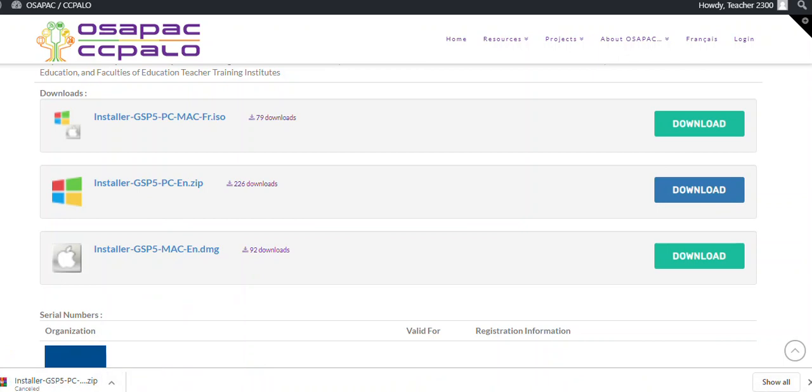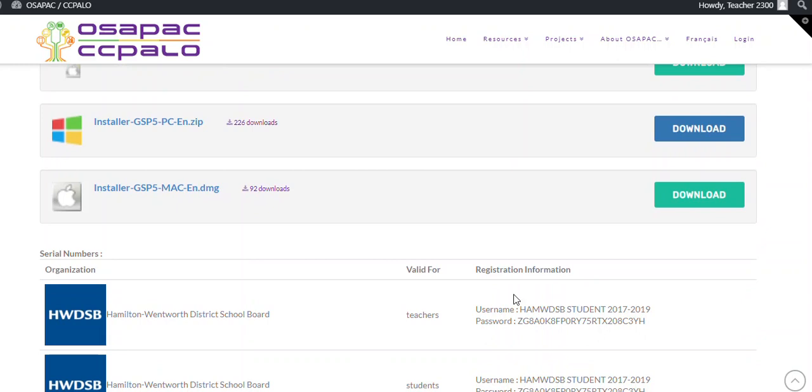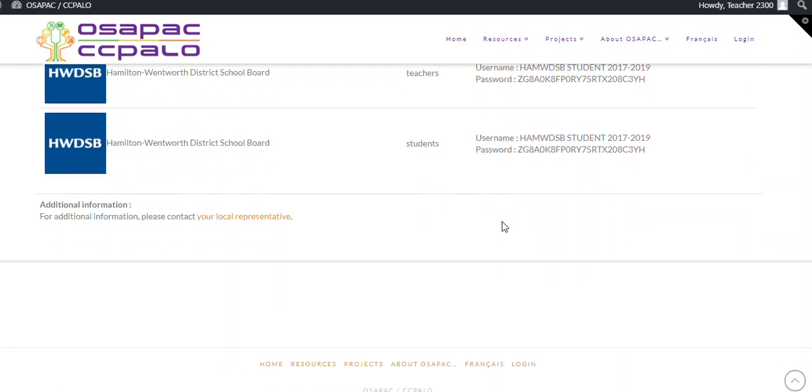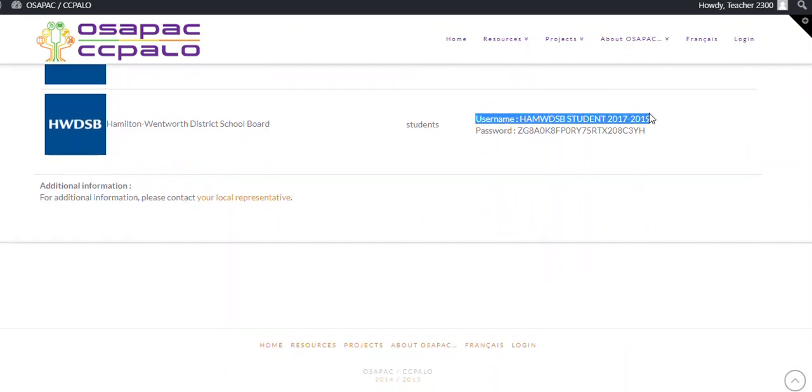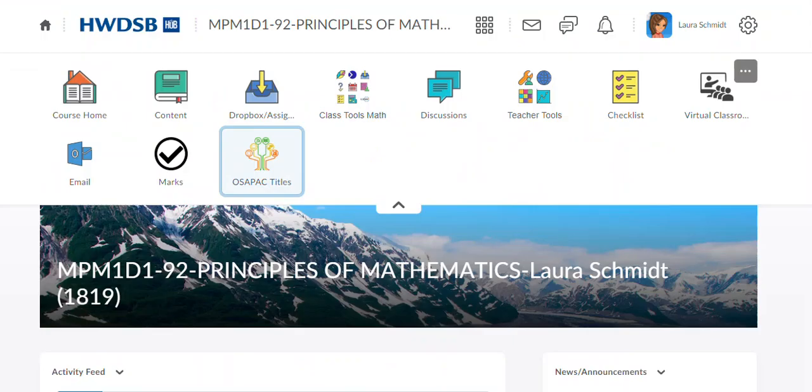I already downloaded it, so I don't want to do that. Then it might ask you to put in license information. It might say, what's your license and authorization code? You want to use this one for students. So there's the authorization code and the username, and this is the authorization code, and it will allow you full access to Geometer Sketchpad. And you can use any of the resources in here and download whichever ones you want. So that's the osapac.ca website. Awesome.